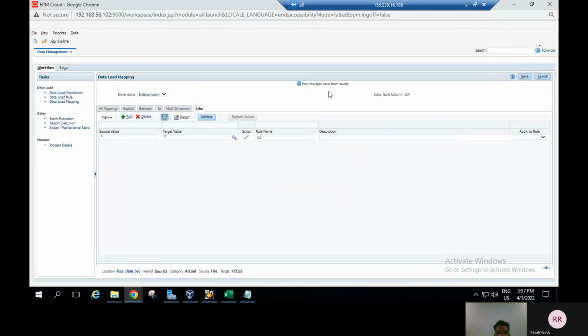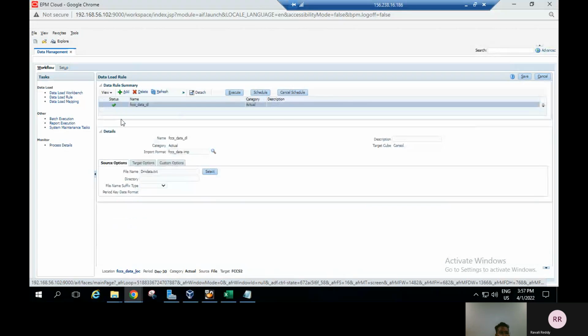Okay, your changes have been saved successfully. I created the data load mapping. After the data load mapping, you have to select the data load rules. Yeah, I created it as FCCS data DL.